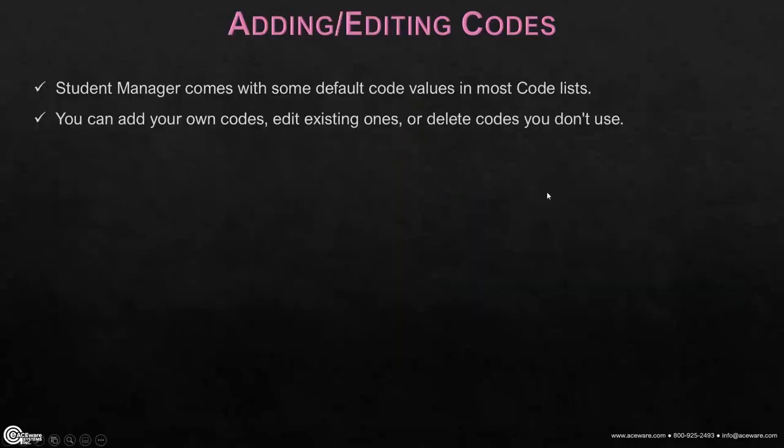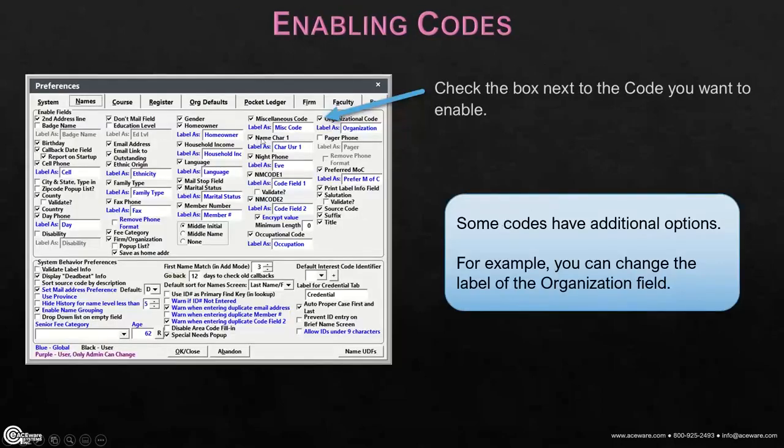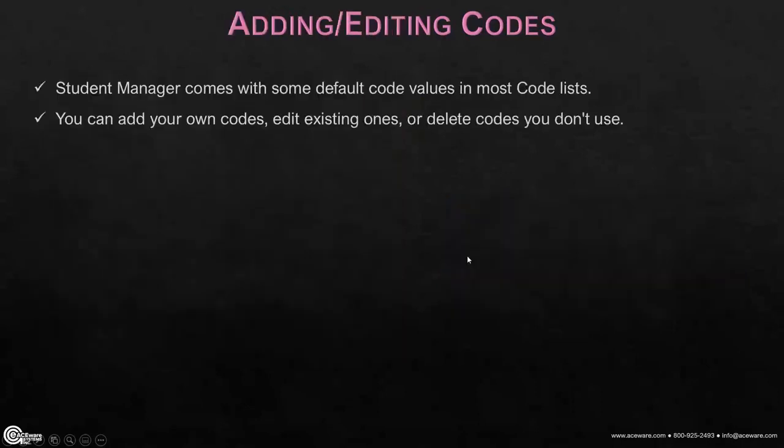And you can change the label of some of these. A lot of the fields on your data screens, like day phone, you can change the label on your phone numbers. If disability is not a field that you're required to collect, you can label that field as alumni status or as pet name or whatever it is you might want to store about that particular individual. This gives you more flexibility to track data for your participants and your programs.